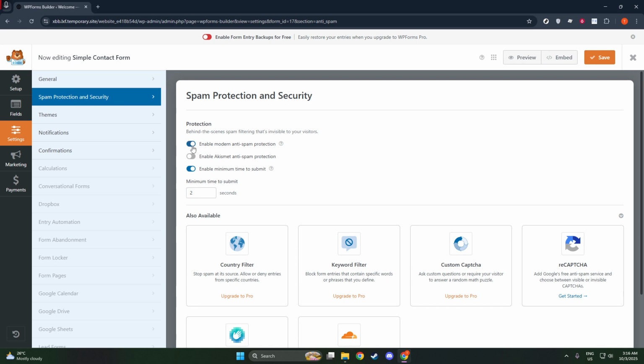Now, here comes the crucial part. You need to enable the Anti-Spam Protection feature. This feature is designed to automatically filter out spam submissions without requiring extensive technical input from you. You'll see a toggle switch next to Enable Anti-Spam Protection. If it isn't already activated, you'll want to click on this toggle to turn it on. When the switch turns from gray to blue, you'll know the feature is enabled.